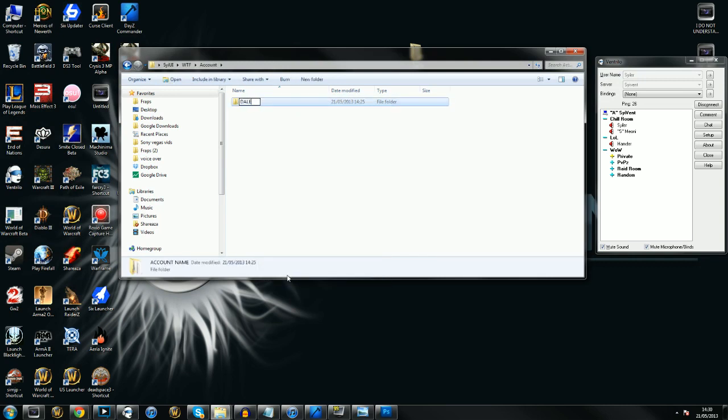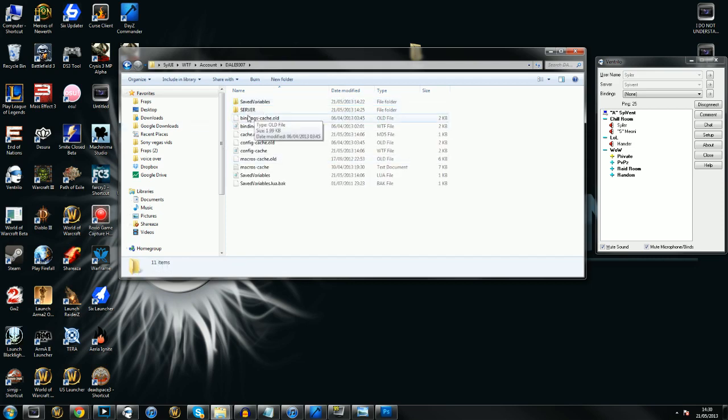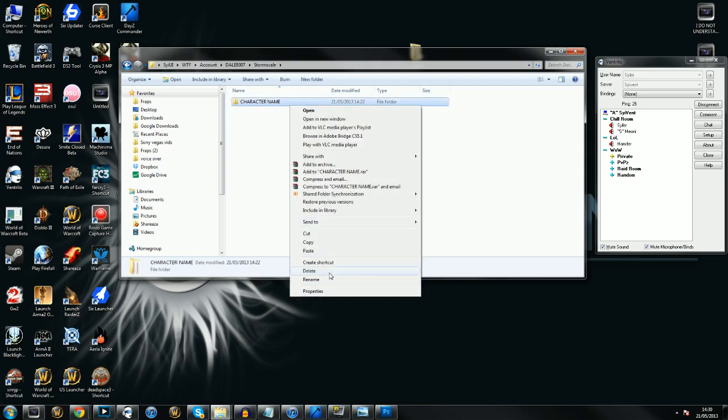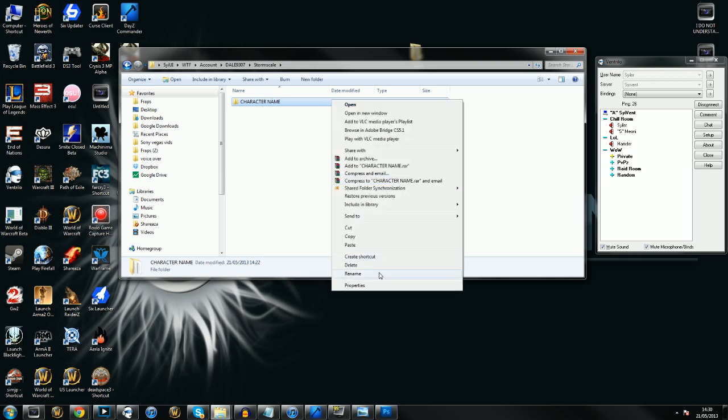So there's mine. Make sure it is in caps. So that's my account name done. And if we click inside that folder, there'll be a folder called server. So you want to put the server that you're currently playing on. So mine will be Stormscale. And then if we go inside that one, we'll find one called character name. And we're going to rename that to Syiler. So that is the basic setup done.